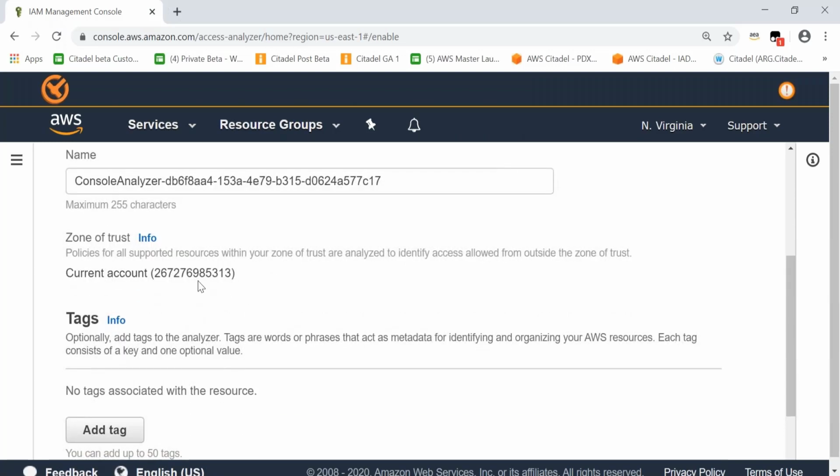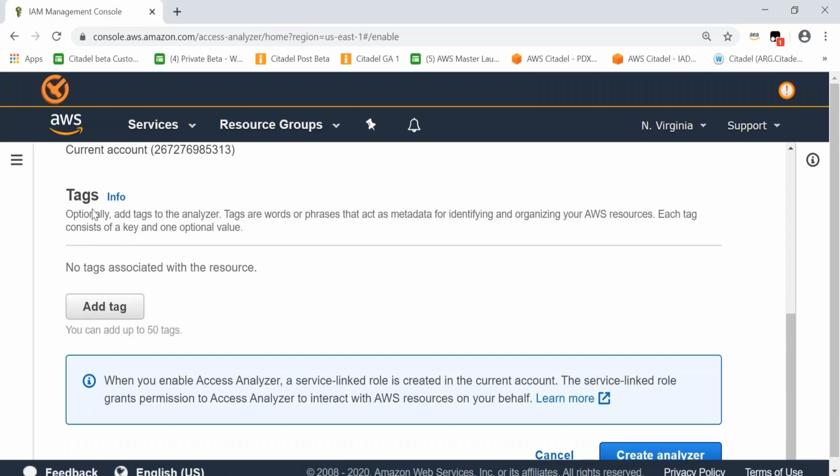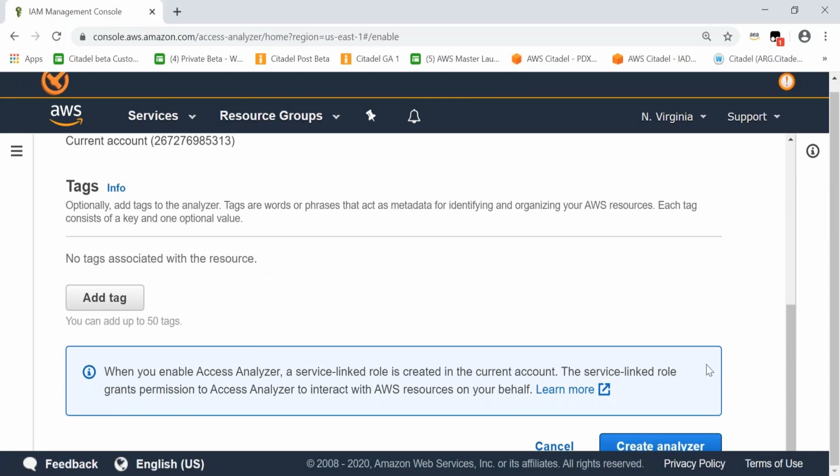As I mentioned, you see the zone of trust for the analyzer, which is my current account right now. And analyzer supports tags. So if you want to add tags to the analyzer, you can do that. For the purpose of this demo, I'm just going to go ahead and create an analyzer. Just as additional information, we do use a service linked role that grants the analyzer permissions to interact with the resources and evaluate policies on your behalf.